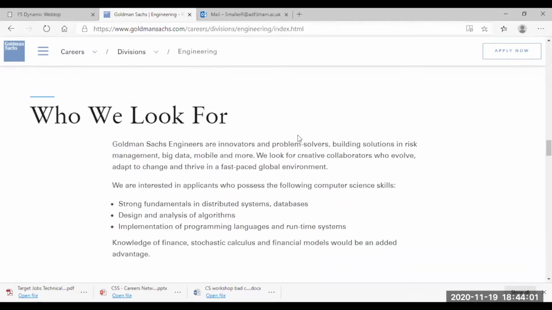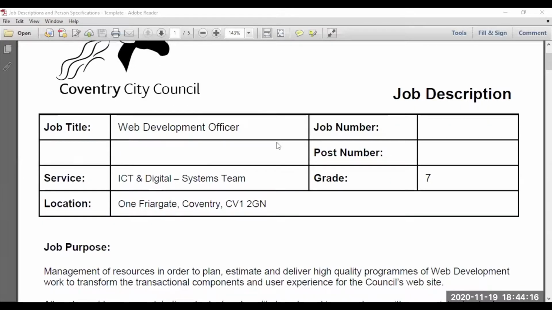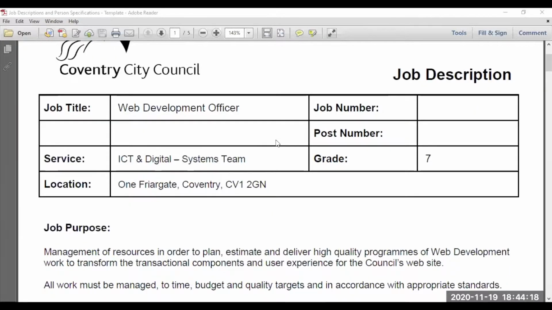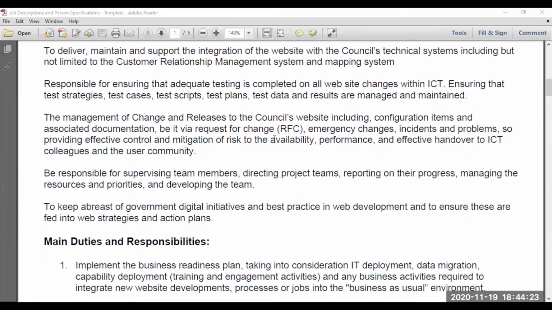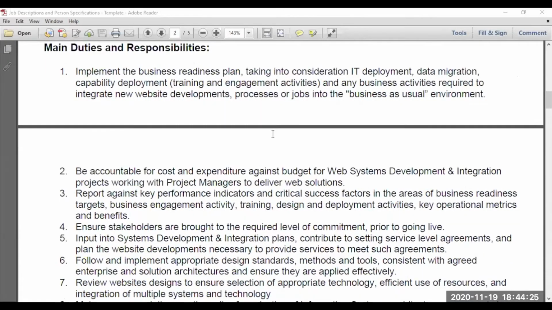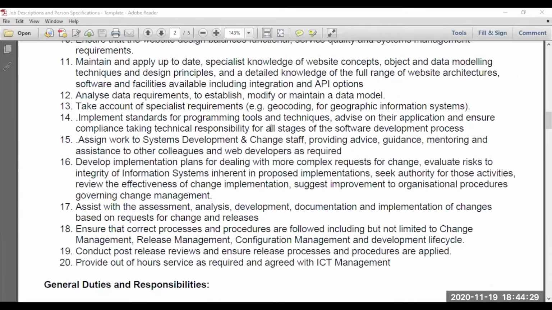But if you're applying, conversely, to something like the public sector, what you will probably find there is that you get quite a lot of information. So this is an example of a job description with Coventry City Council for a web development officer. And they'll give you tons of information, loads that they're looking for, probably too much. So this is the other thing, you have to really pick out the things that are relevant.